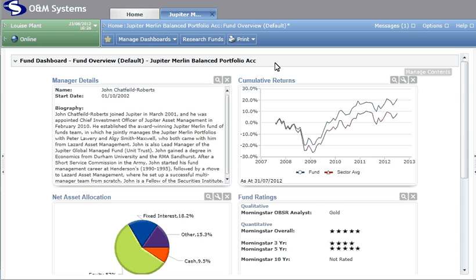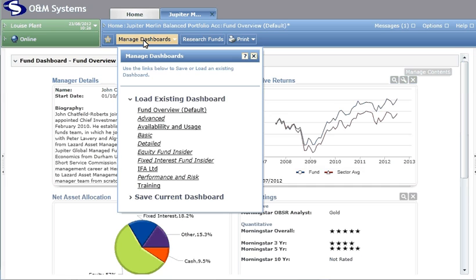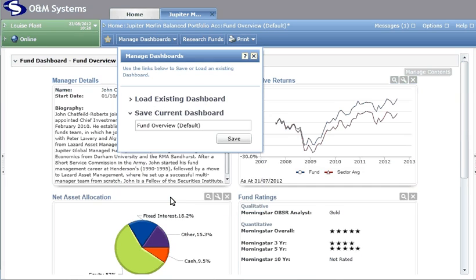To save this dashboard, click on Manage Fund Dashboard. Then click on Save Current Dashboard. You can then type the name of the dashboard into this box. Click on Save, and this will allow you to load these panels quickly in the future.